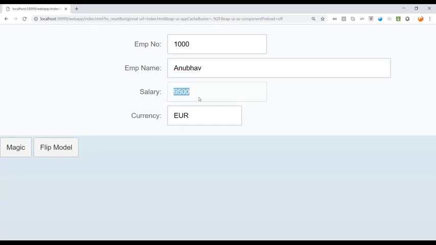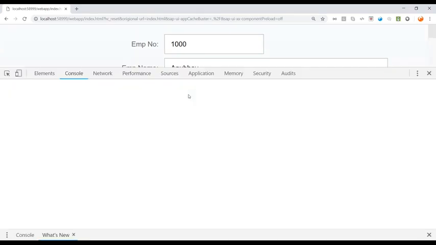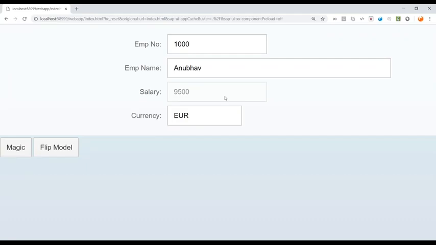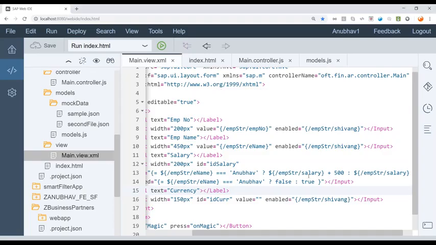Oops, it did not work. Did I refresh my page? I'm not sure. Anubhav, enter. No, it's not working, guys. Something is wrong. Let's check the console. There is nothing in the console either. I'm not sure why it's not working.